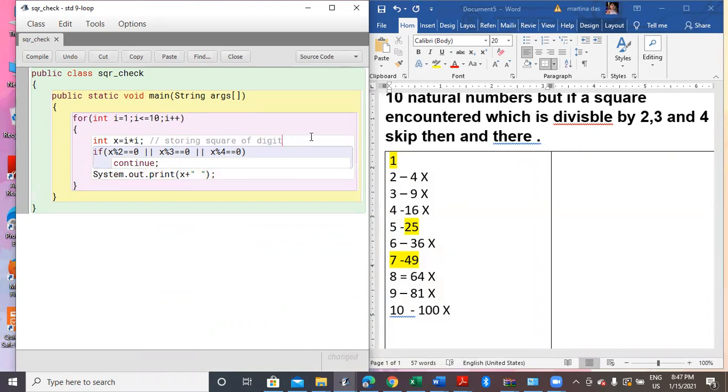So after storing the square of the digit in x, I am checking if x is divisible by 2. Divisibility checking can be done with the help of modulus. If the remainder is 0, then it's completely divisible. So we check whether x is divisible by 2, 3 and 4. If it is divisible, then continue. What is the work of continue? It will omit the next line, that is, it will not print the square value.